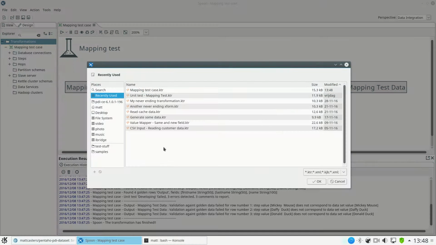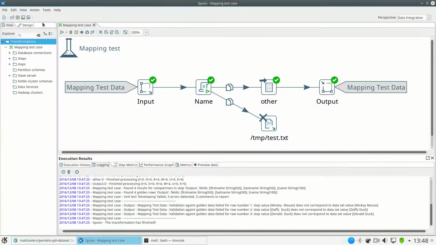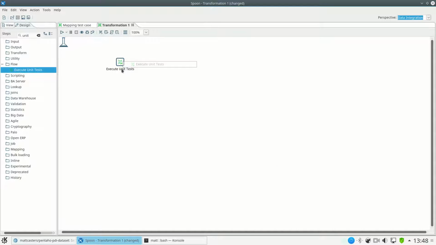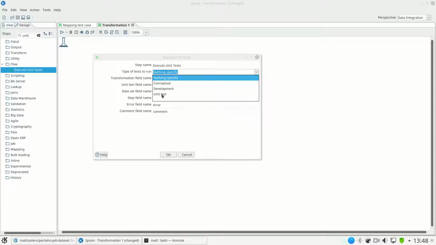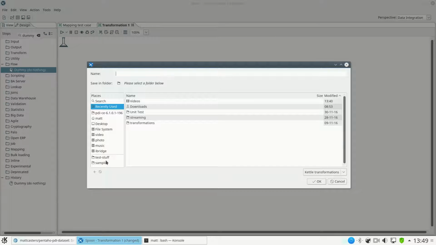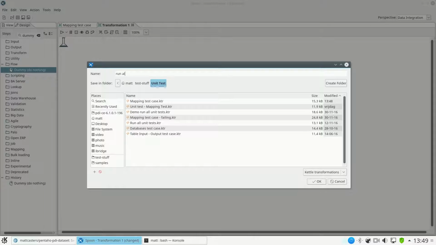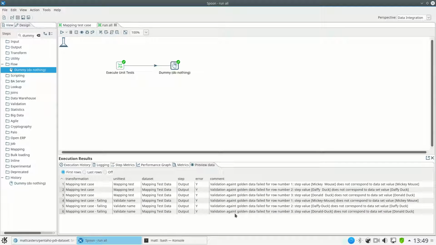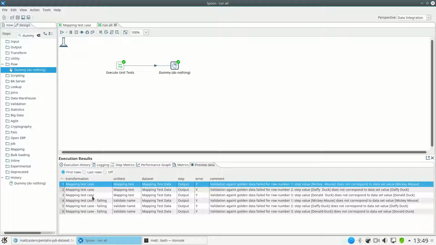Let me see where I stored this one. I forgot it. Let's create a new one. Let's create a new transformation that executes all the unit tests. So in this case, we say, we're going to execute all the test cases of type unit test. And what you will see is that, I think I have one or two defined. Let's call this unit test run all. If you execute this one, it will actually output the information. So we have two failing unit tests, which is probably the same thing.